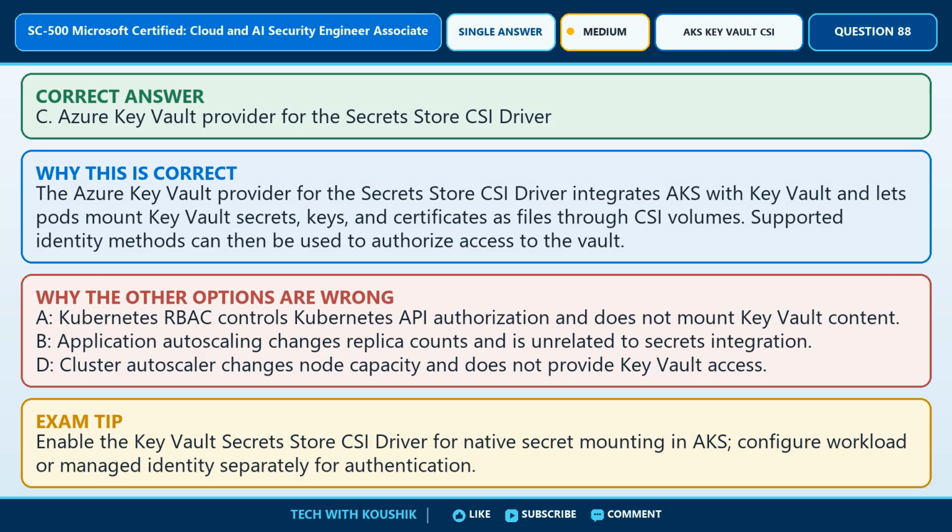Here is the technical justification. The Azure Key Vault provider for the secrets store CSI driver integrates AKS with Key Vault and lets pods mount Key Vault secrets, keys, and certificates as files through CSI volumes. Supported identity methods can then be used to authorize access to the vault.